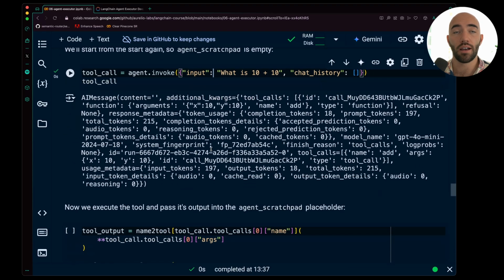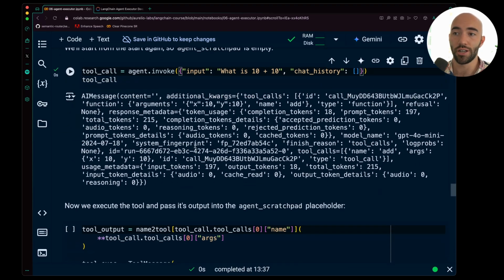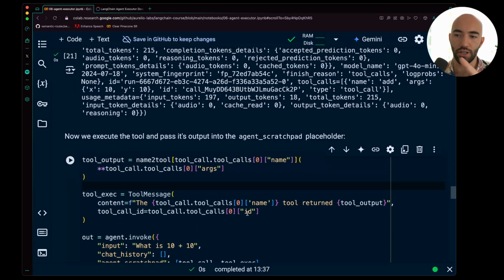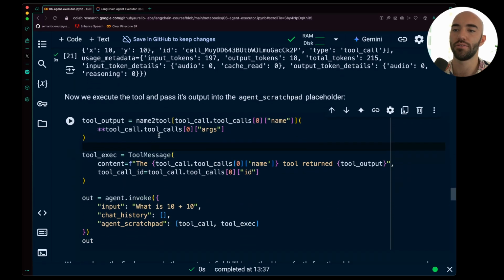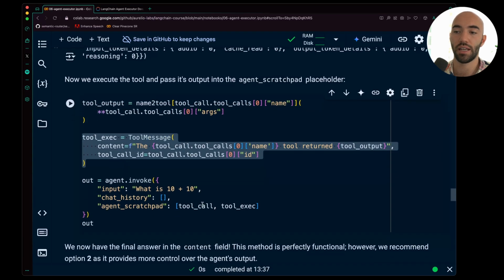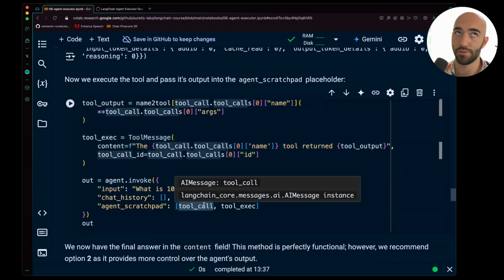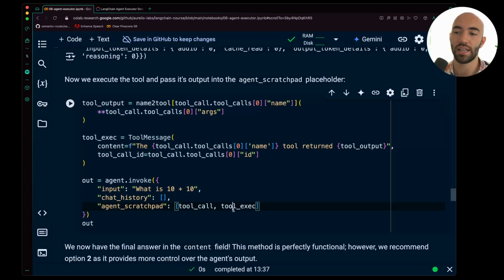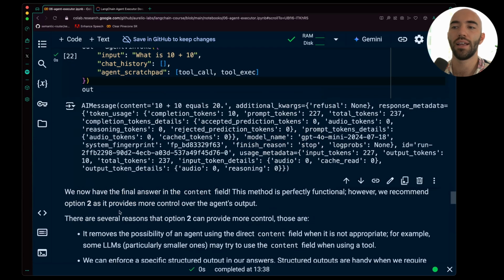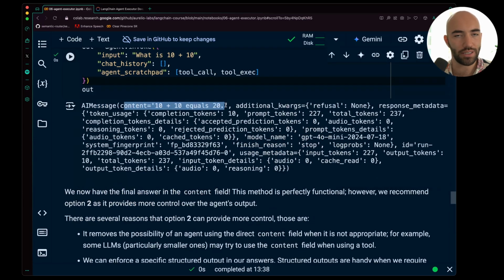But that means that the agent doesn't actually know anything here. It hasn't used a tool yet. So we're going to just go through our iteration again, right? We're going to get our tool output. We're going to use that to create the tool message. And then we're going to add our tool call from the AI and the observation. We're going to pass those to the agent scratchpad. And this time we run that. Okay, now we get the content. So now it's not calling a tool. You see here, there's no tool call or anything going on.